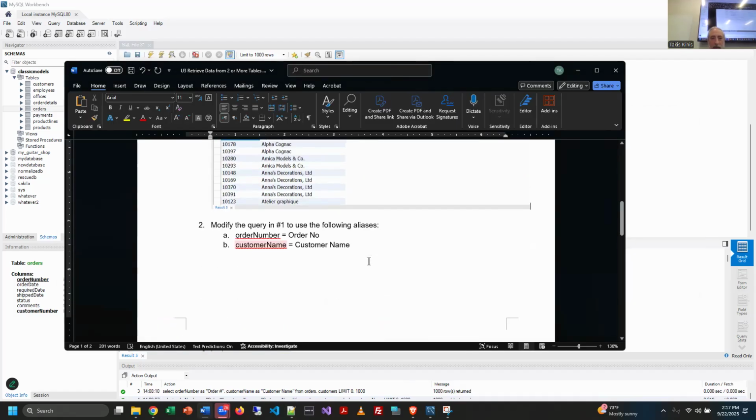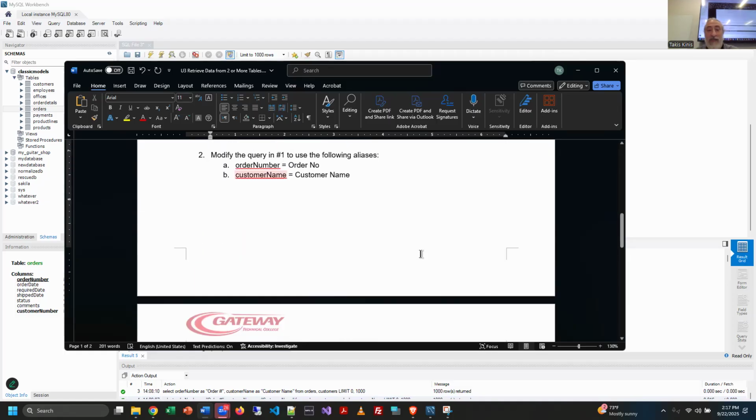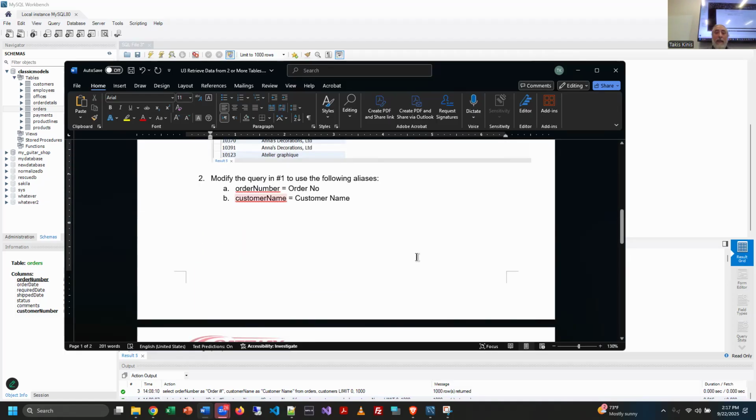All right, so number 2 says modify the query in number 1 to use the following aliases. Okay, that's it. Let's just do that. We're going to take the ugly looking order number and make it order no. And I think I kind of did that already in number 1, right? Okay, so I guess I'm kind of done.